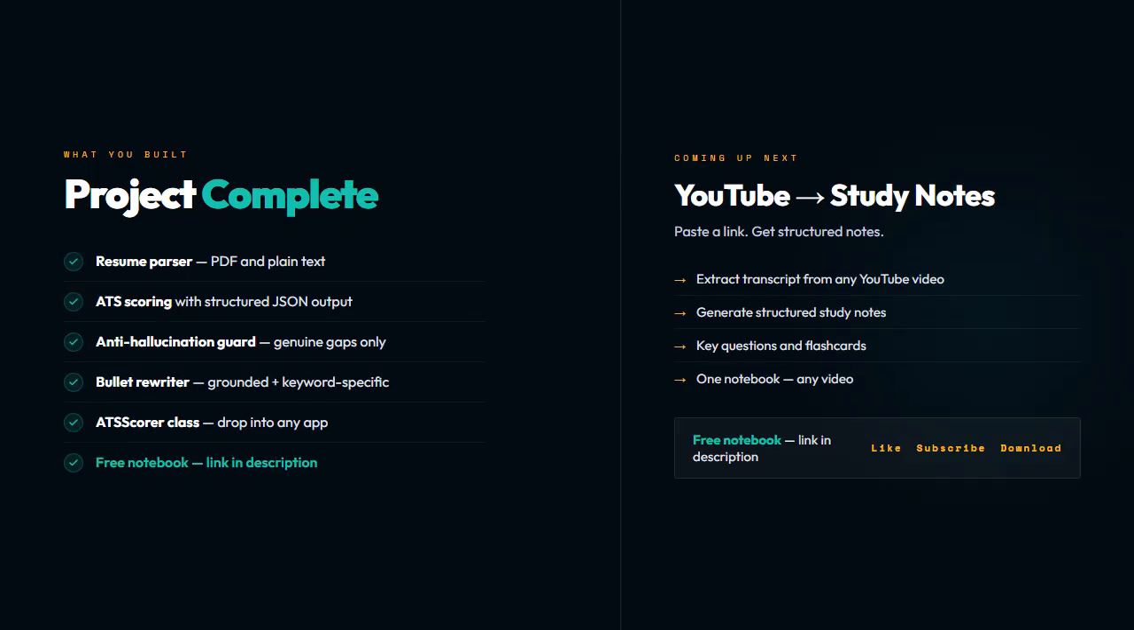Let us take stock of what you actually built here. You understand how ATS systems work, and why keyword matching alone is not enough. You built a resume parser that handles both PDF and plain text input. You have a structured scoring prompt that returns JSON, not a wall of text. You have the anti-hallucination guard: missing skills are only flagged when genuinely absent. You built a bullet rewriter that is grounded in the original and keyword specific. And you have the ATSScorer class, drop it into any app and it works.